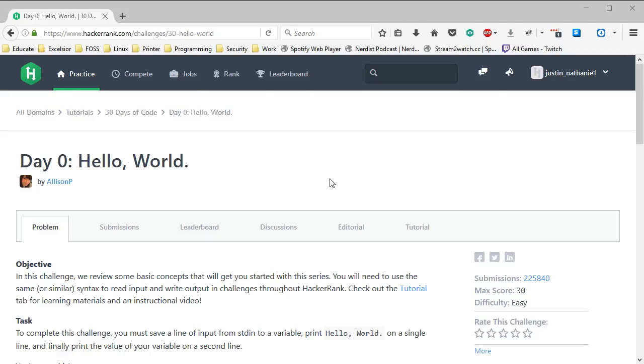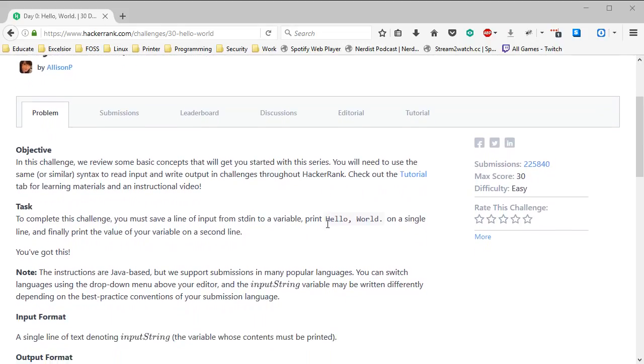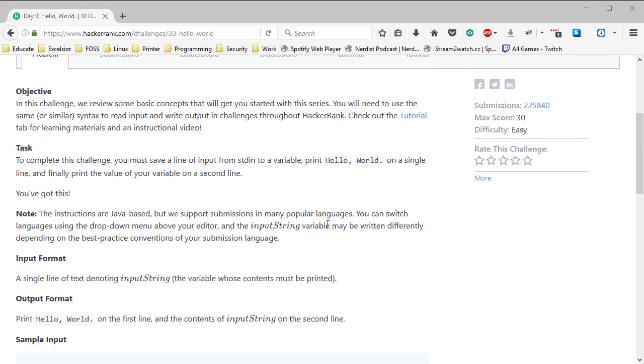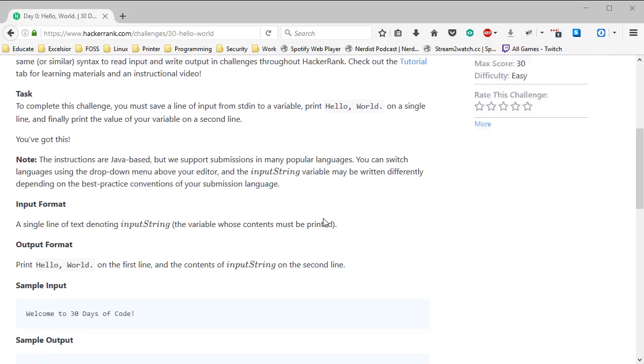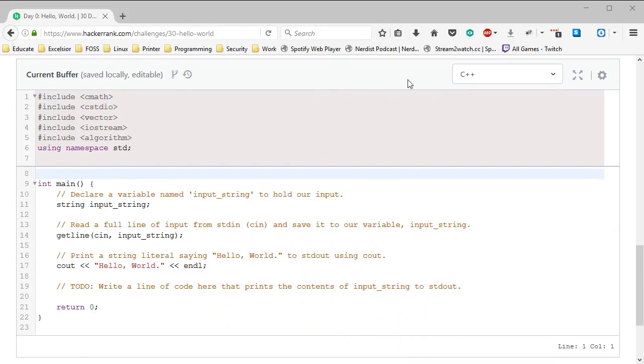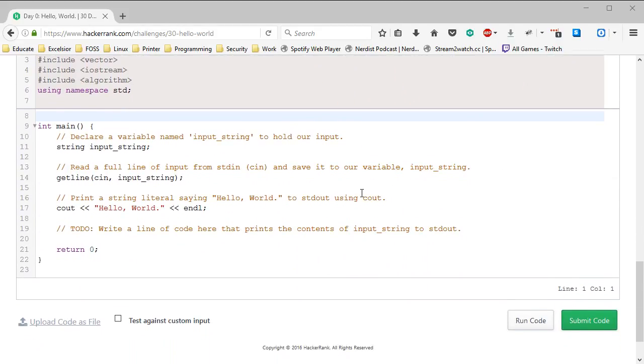Day 0, Hello World. This is a classic program. So we're going to read through this right here. We're going to review some basic concepts. You'll need to use the same or similar syntax. This was made originally for, I believe, Java, but they translated it to C++, so we're going to use C++.